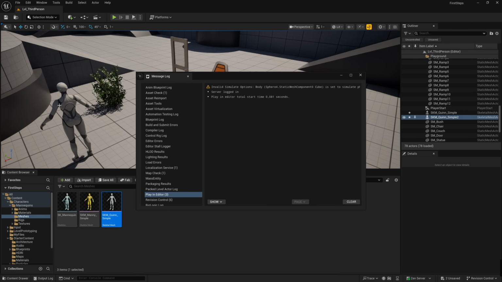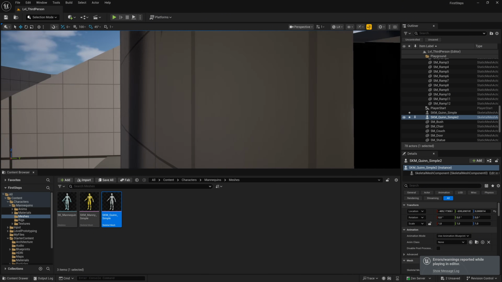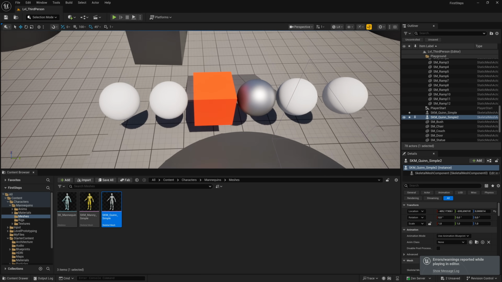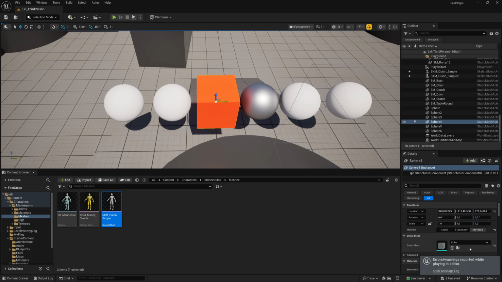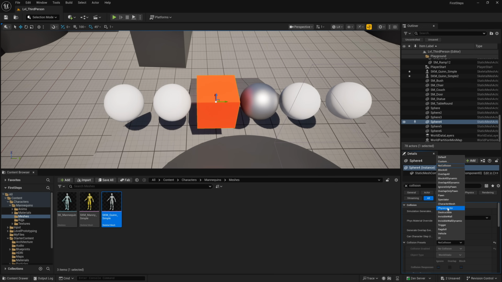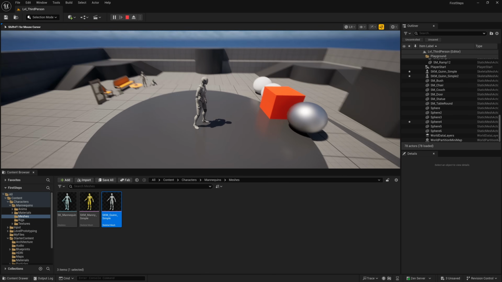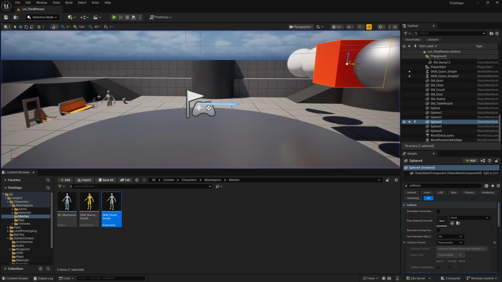If we stop play mode, we still see the invalid simulate object error. Let's fix this quickly. We select the red cube object. Then in the Details panel we search for the Collision Presets property and change it from No Collision back to Physics Actor. If we now start play mode again, we see the cube falling down as expected. When we stop play mode, there is no more error.